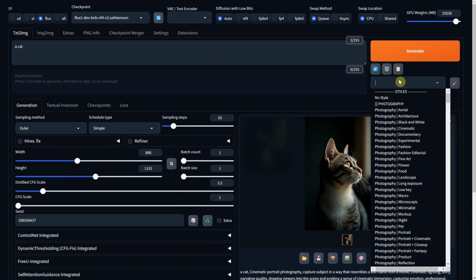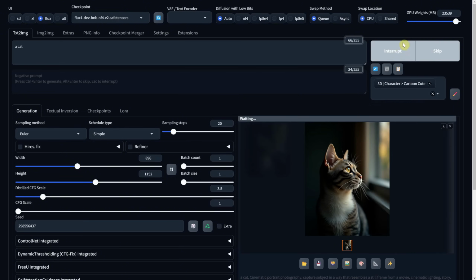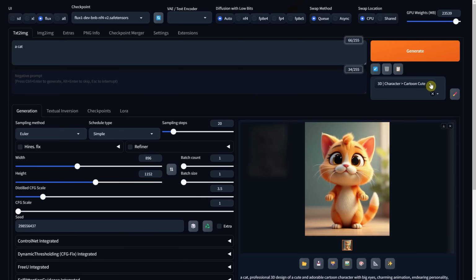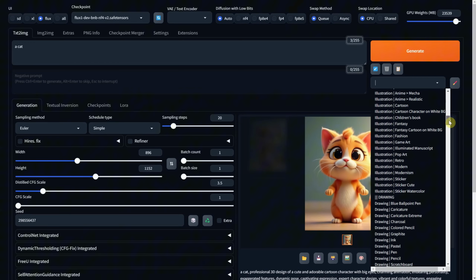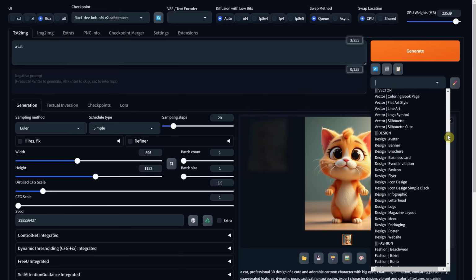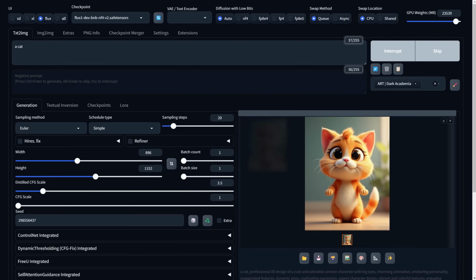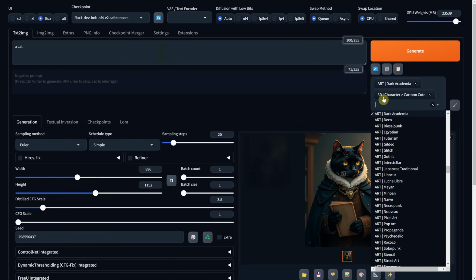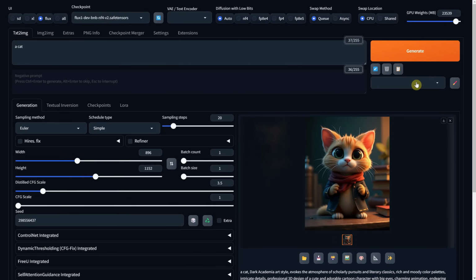You can search for a word like cute, and it will show you all the styles with that word in the name. For example, if I test cartoon cute, I get this cute cat. You can also search by category or scroll down to see them organized by type, such as photography, drawing, 3D, design, and art. If I choose dark academia, I get a style reflecting that theme. You can also combine it with another style like cute, resulting in a combination of the two styles. This way, you can create unique blends based on different style influences.